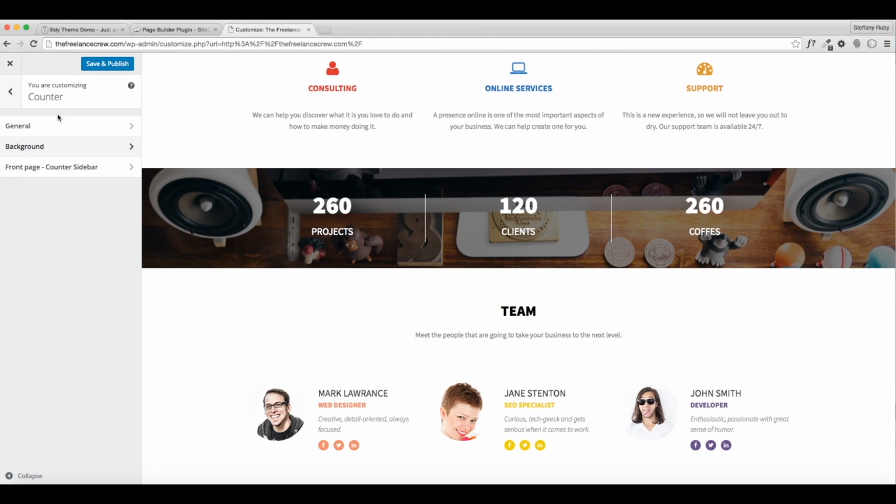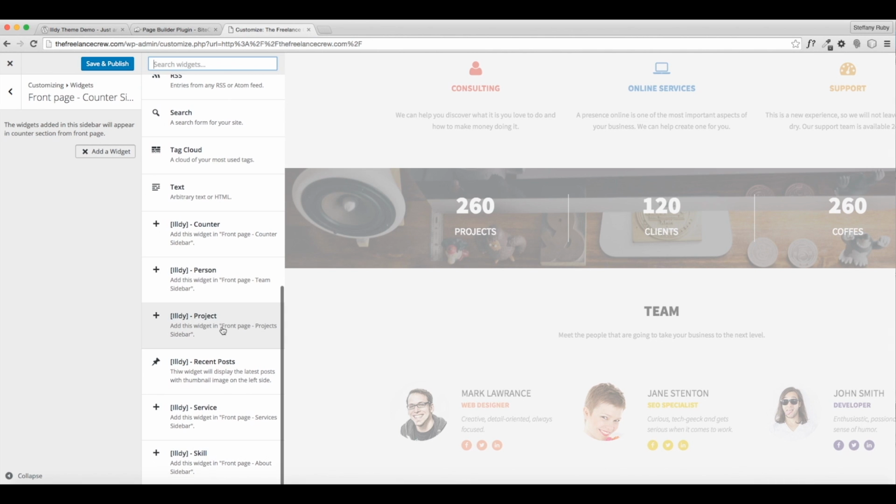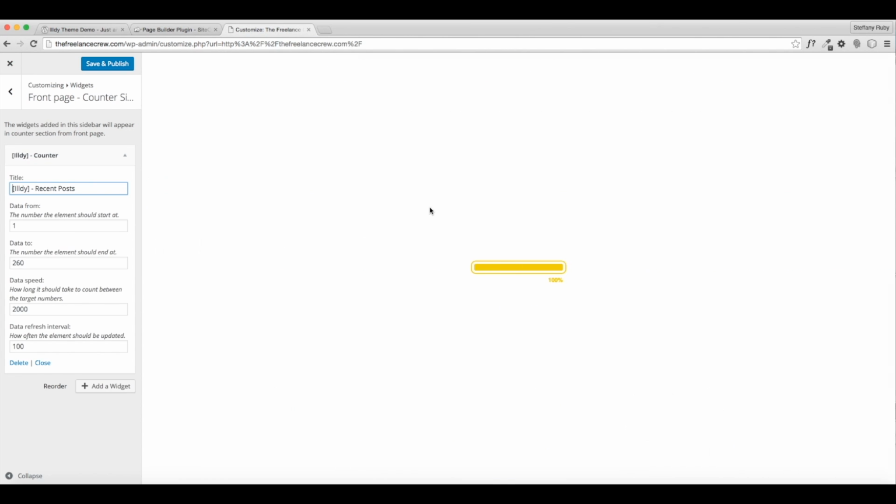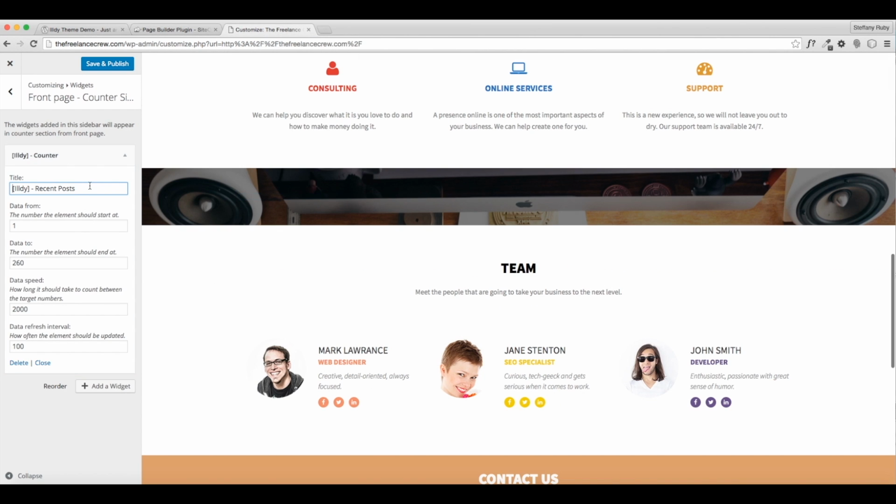And then you're going to go back and you're going to do the counter sidebar. So again, add a widget and navigate to the Illdy counter widget. And this is going to erase the old one and allow you to add a new one.